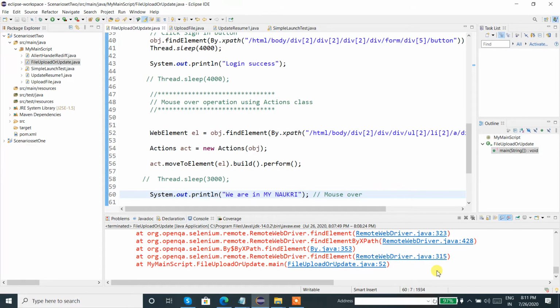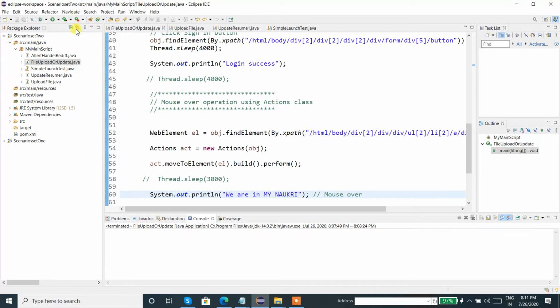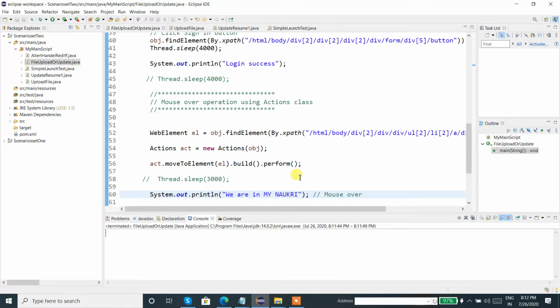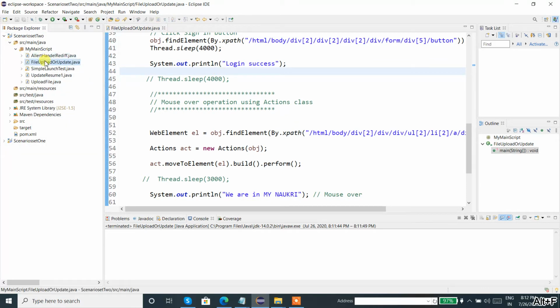Fine, and clear the content of the console. Let me re-execute the code. We have to be very patient, because the number of statements in this code is a little more, more than 70 lines of code. One second, I need to re-execute. Let me close all the unwanted files, it's creating confusion. This is the file which we are executing, file upload or update. Now I am executing it again.